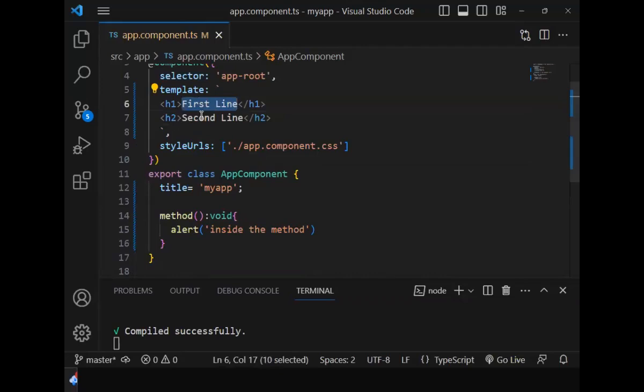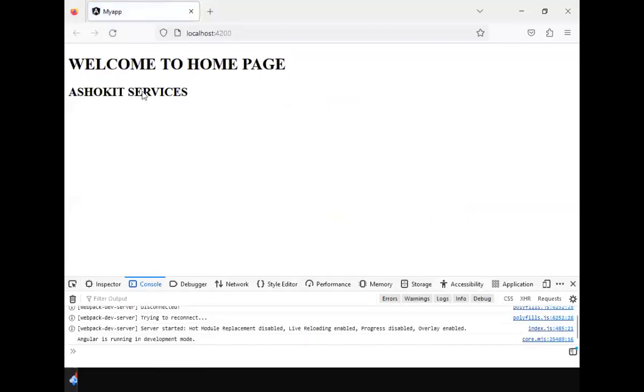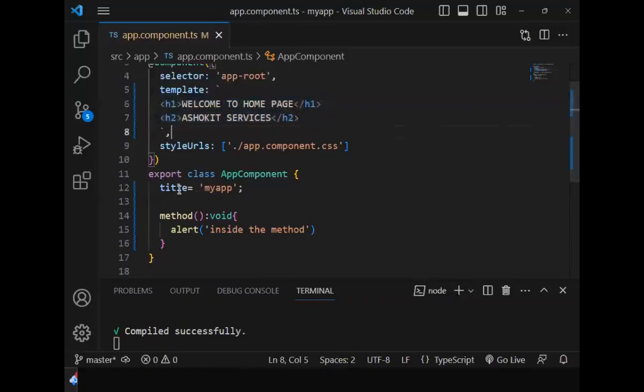So now, if you see, as of now what we are doing here, we are hard coding. Directly we are hard coding the data. Now what I want in the first one is to give the message as welcome to home page. This is how it should come. And down here, I want to print Ashok IT services. Generally, this message also we are hard coding. I don't want to hard code. I want to get the details from the component.